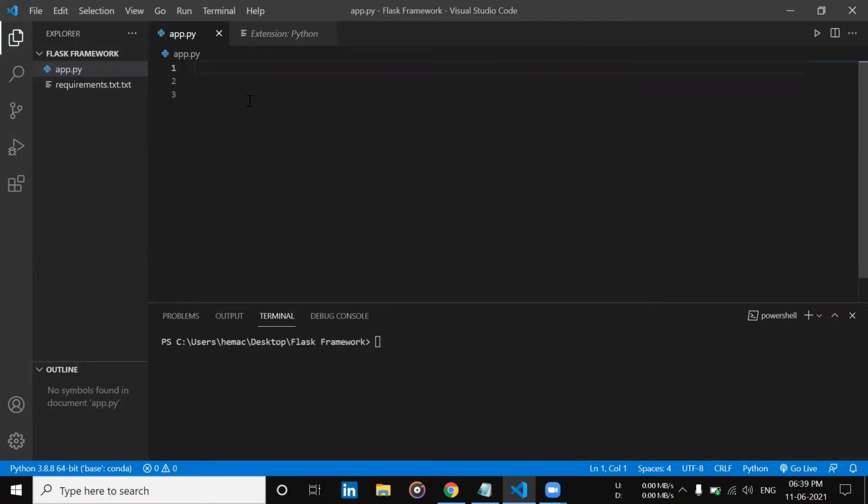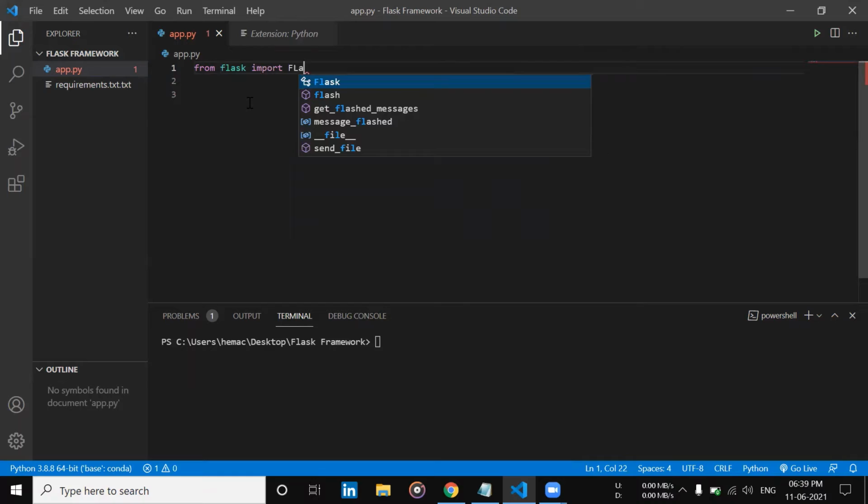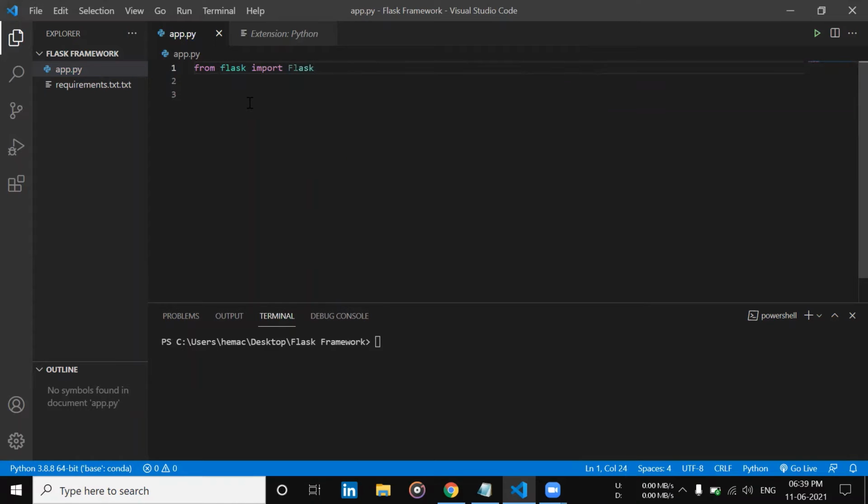So let's create a simple web application using Flask. First of all, we need to import Flask: from flask import Flask. Yeah, so we have imported Flask here.